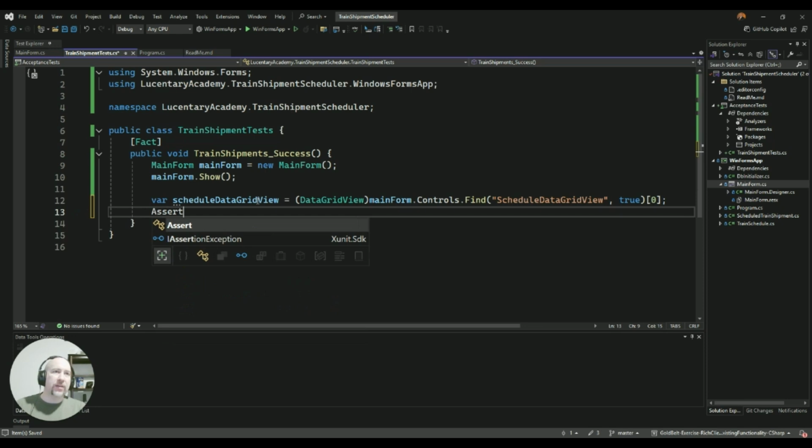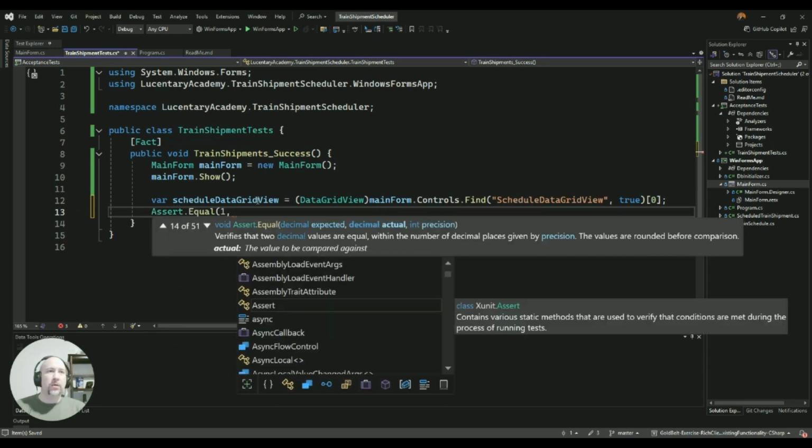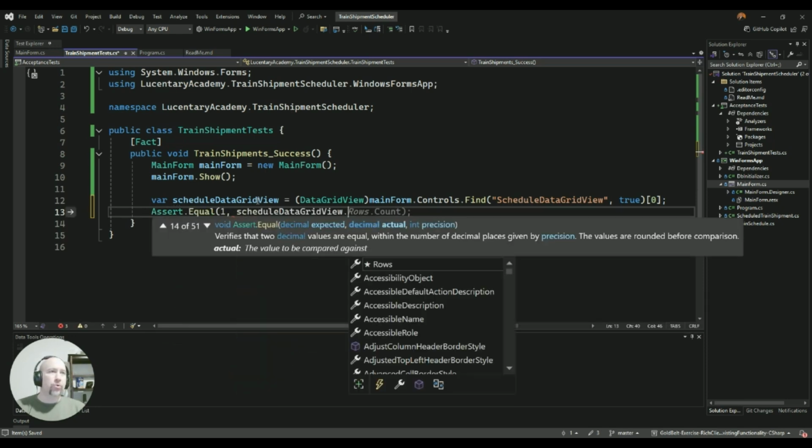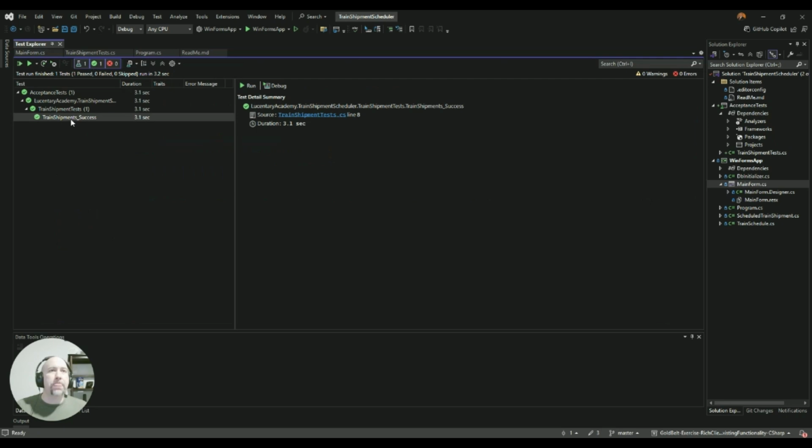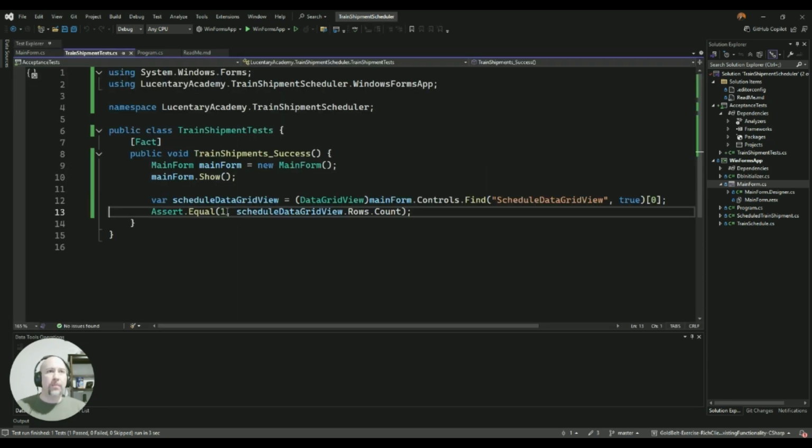And now from that, I can assert equal, let's say, one, schedule grid view rows.count. I like that. So let's say there's one row in the table, and let's just see if that works now. So we'll run this. All right, flashed up, closed up. I assumed that it was one. It closed so quickly. Let's change this to 3.